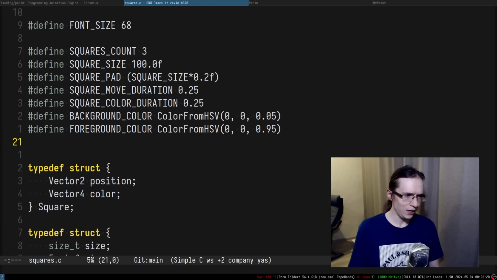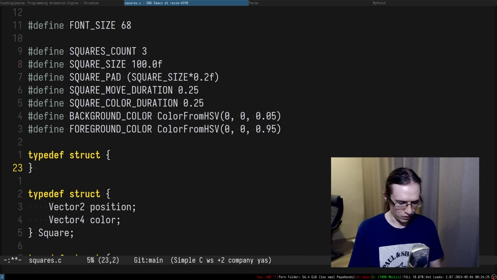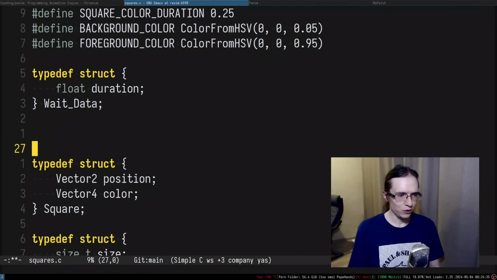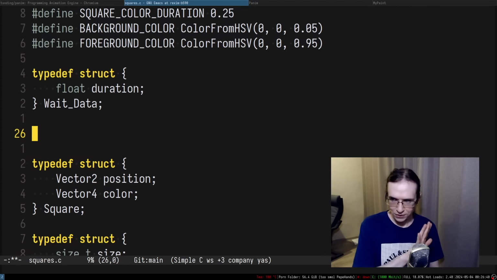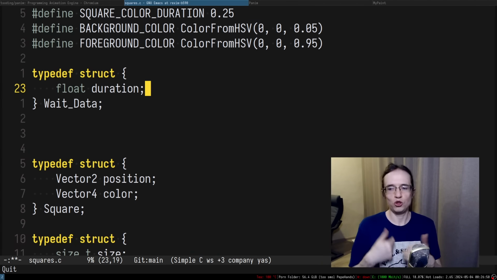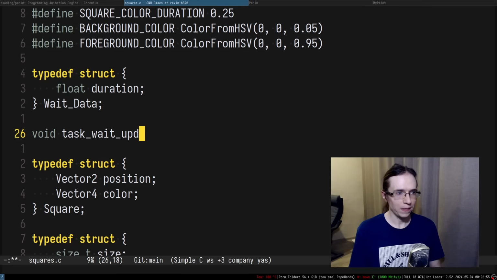Okay, so we need the state, right? So we need the data. This one is going to be wait data, and it's going to hold the duration for how long we're waiting. Okay, that's pretty cool. So now we need to implement two methods, update and reset. Update is called on each frame and it advances the task. And reset resets the animation so it can be replayed again. So let's actually create a method, task wait update, right?